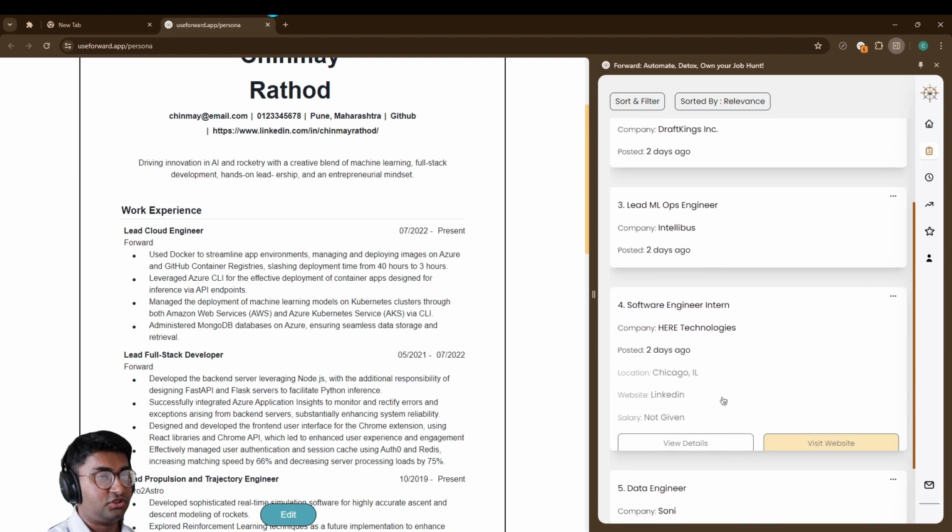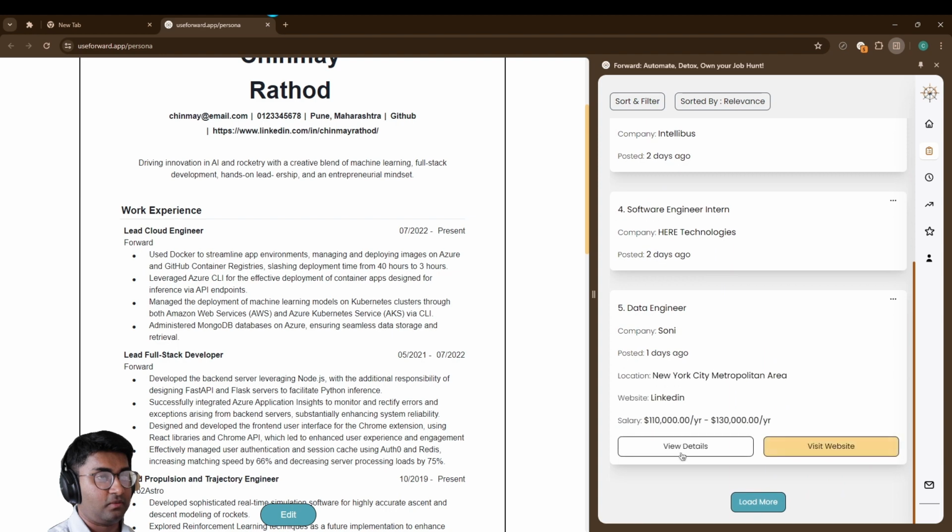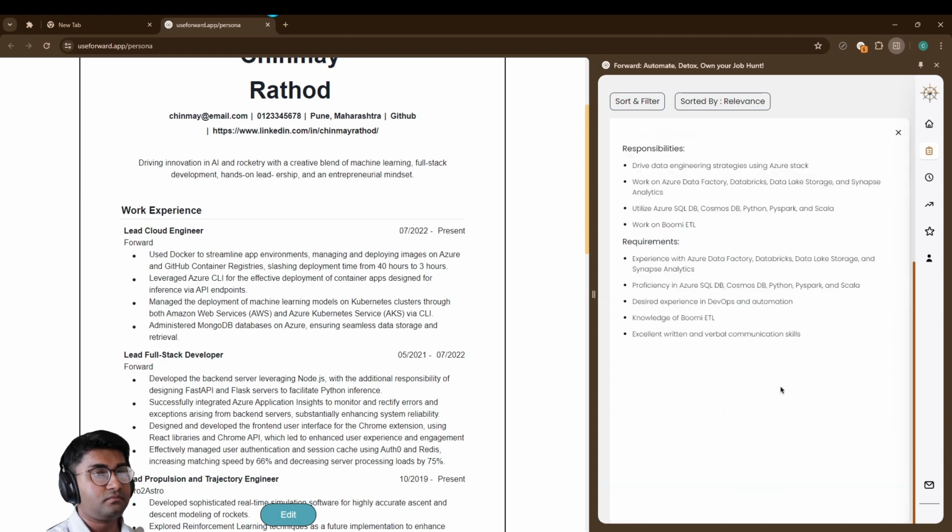You know what? Let's check this one. Let's see what this one is like. And ooh, okay, this is pretty interesting. This is supposed to be my weakest match because it's the last one, but I see something over here: Azure Cosmos DB. Now, if you look over here, administer MongoDB databases on Azure. The only way to administer MongoDB databases on Azure is by using Cosmos DB.